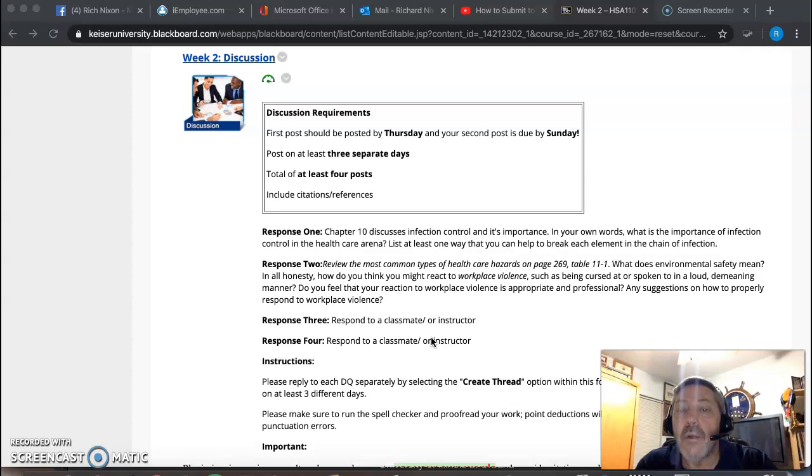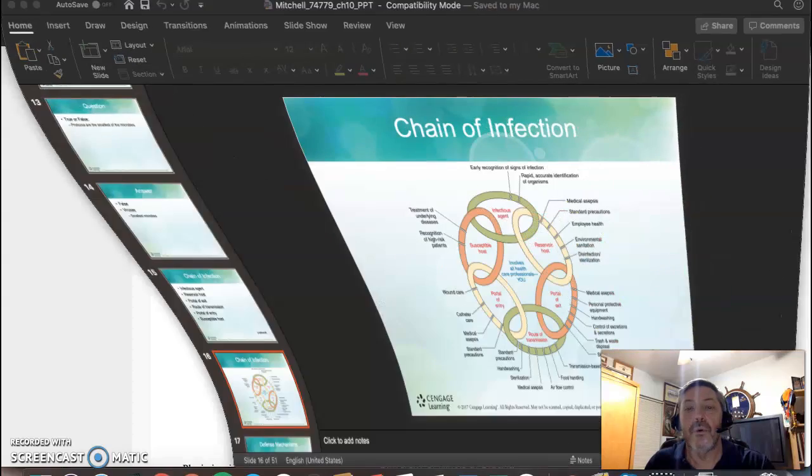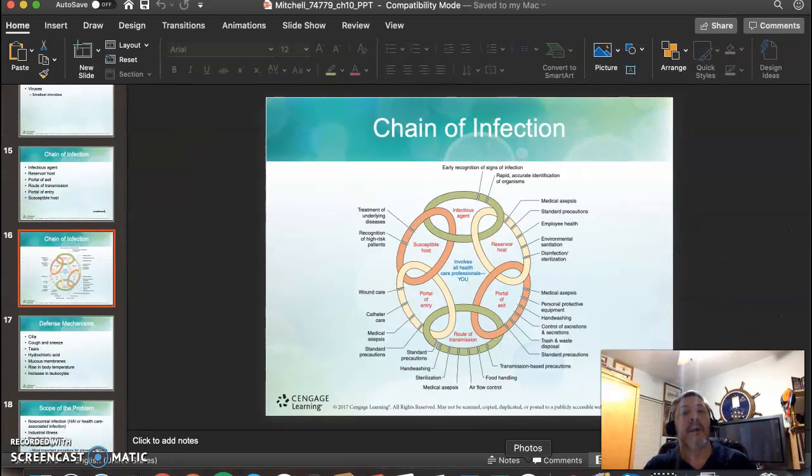List at least one way that you can help break each link or element in the chain of infection. Now, this is where people mess up on this exercise. It says list at least one way to break each element in the chain of infection. All right, so in your PowerPoint and in your reading, you will find in chapter 10, figure 10-4, the chain of infection. And I've got it up on the screen right now.